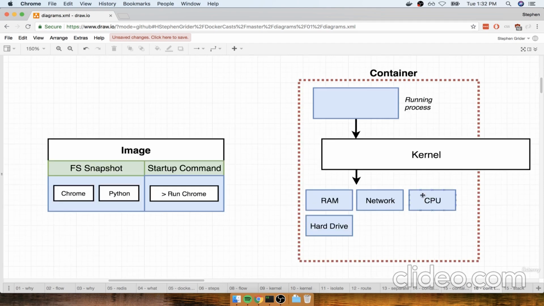One more quick diagram. Anytime that we talk about an image, we're really talking about a file system snapshot. So this is essentially like a copy-paste of a very specific set of directories or files. We might have an image that contains just Chrome and Python. An image will also contain a specific startup command. So here's what happens behind the scenes when we take an image and turn it into a container.